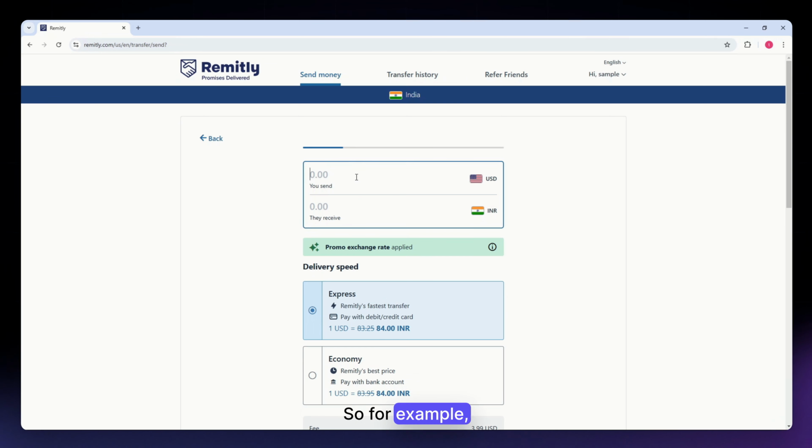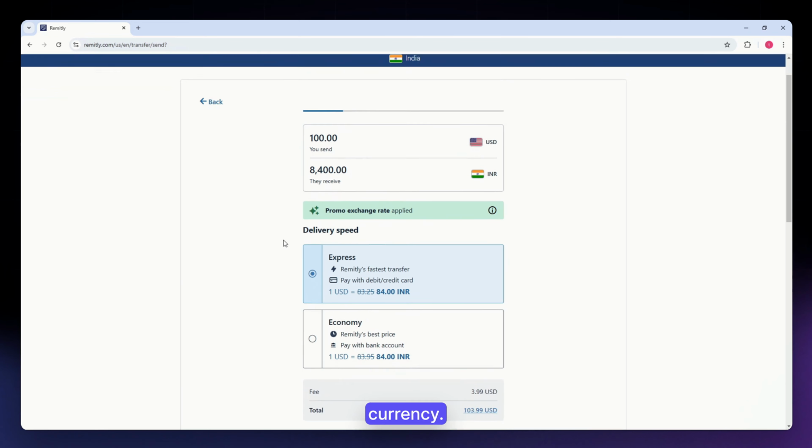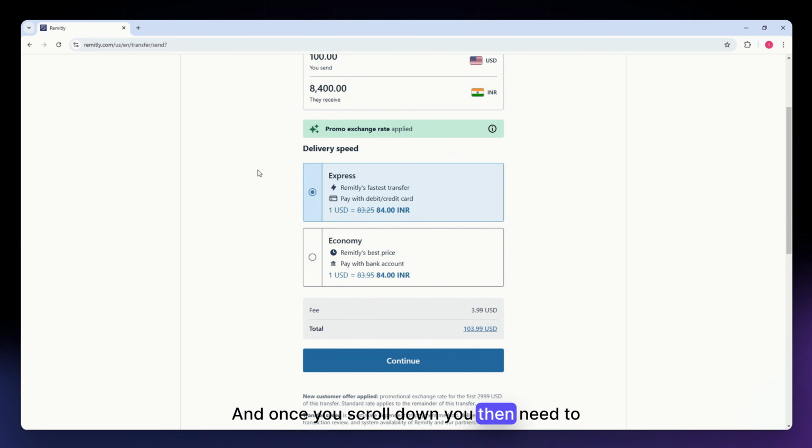Now enter the amount of money that you'd like to send first in US dollars. For example, I'm going to send $100, and then you'll see the automatic conversion to the corresponding currency. Once you scroll down, you then need to select your delivery speed.